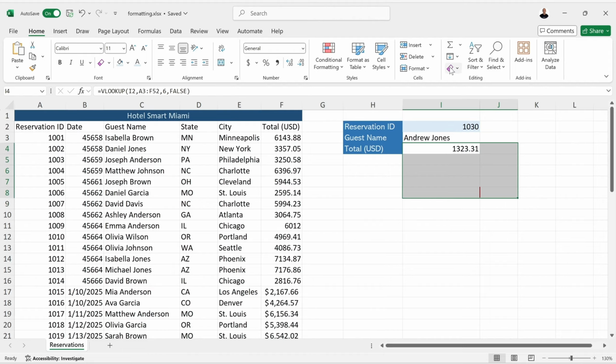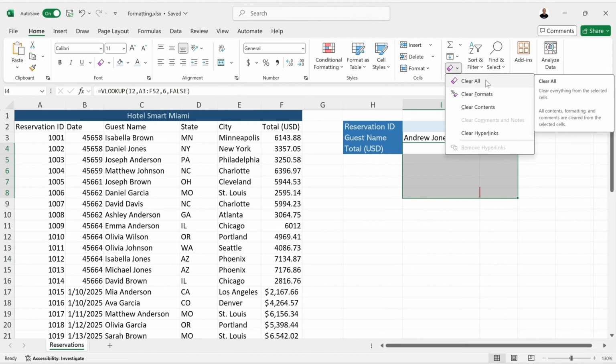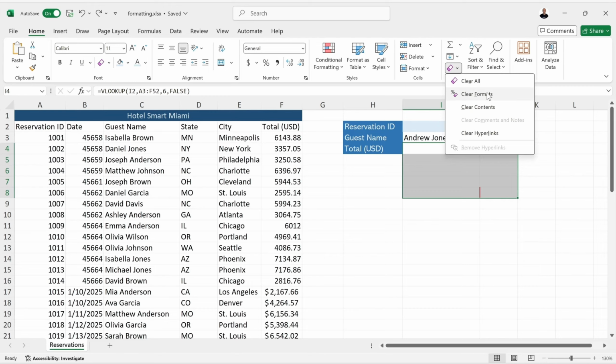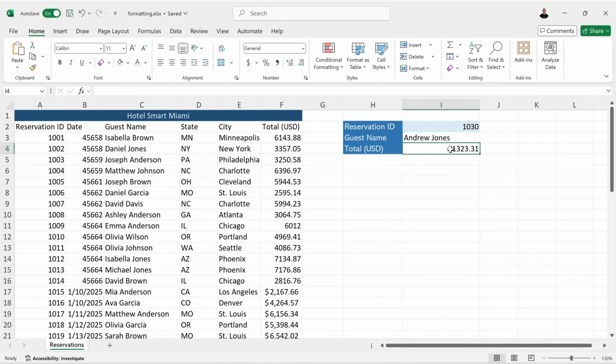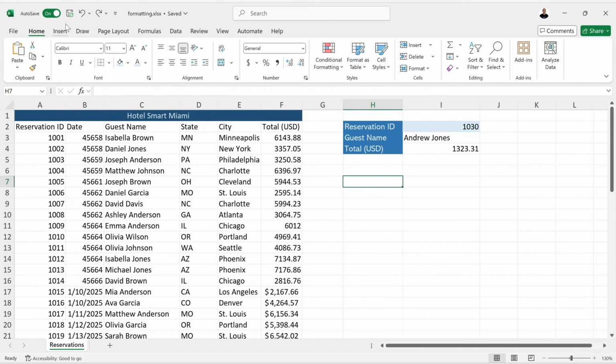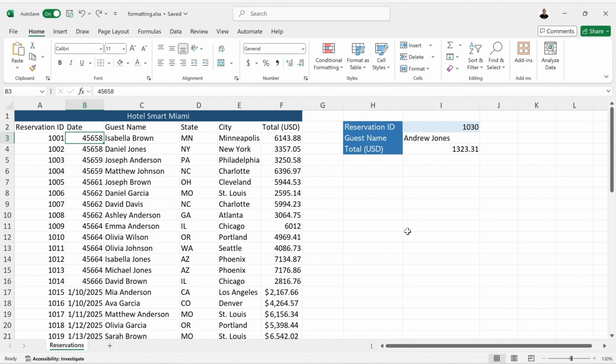Here I have this option. If I click all, it clears everything, including the text. This is not what I want. If I click here and click clear formats, I clear everything and the text continues here. I will do this. You can select no border and Excel removes it. I will save this. Now let's take a look at how to format dates and numbers.